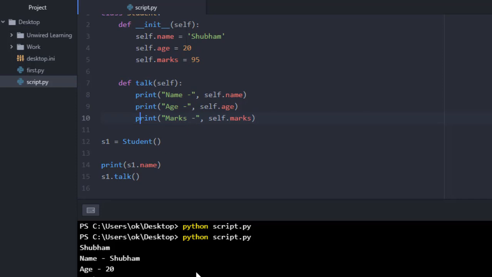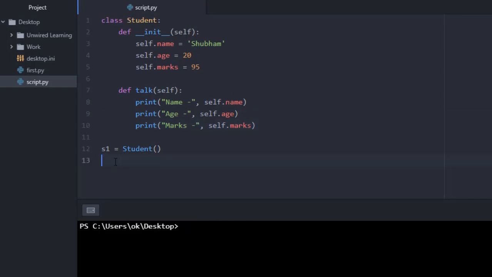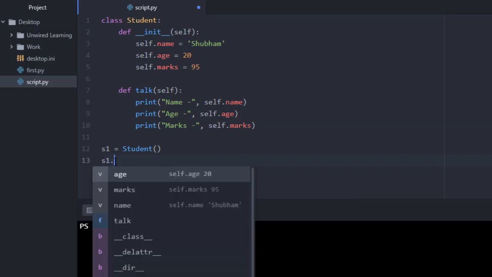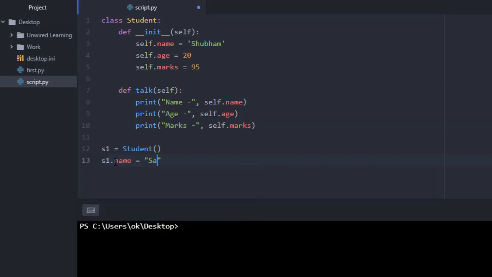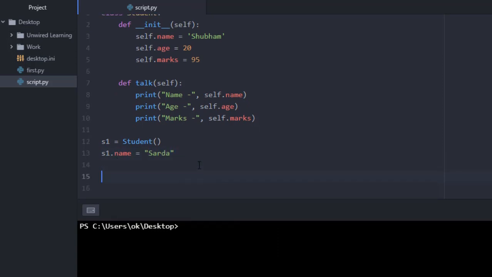Let me do something else also. Let me clear this up. Here we have our s1 object. What we can do is modify a few things. If I do s1.name and here I use any other name, what I am doing is modifying my name. So let me print this one. And if I run this now, you can see my name is changed for this particular object. I am not using Shubham right now.